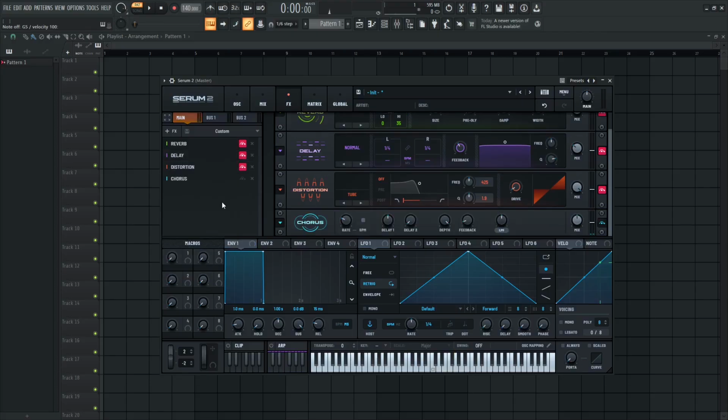Chorus. Once again, you can put a pin in chorus, but chorus in a sense is like a delay that's really short in terms of its response time.